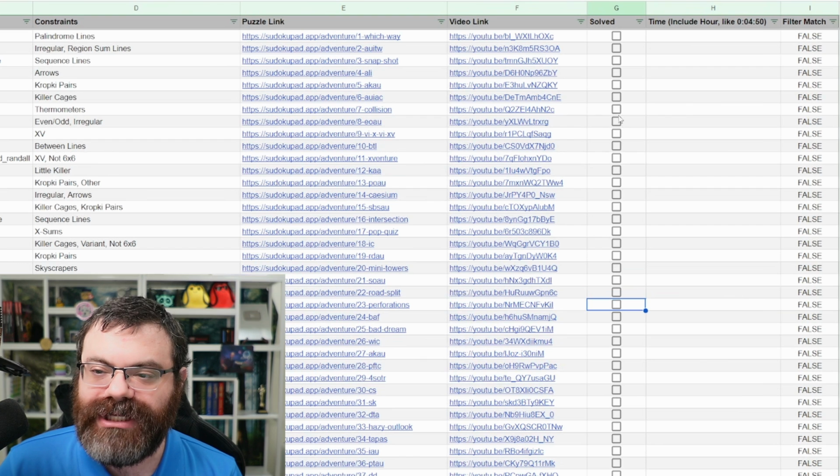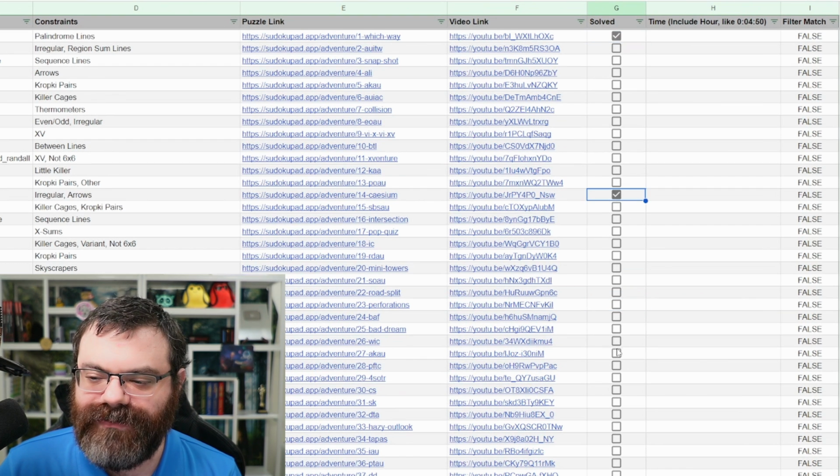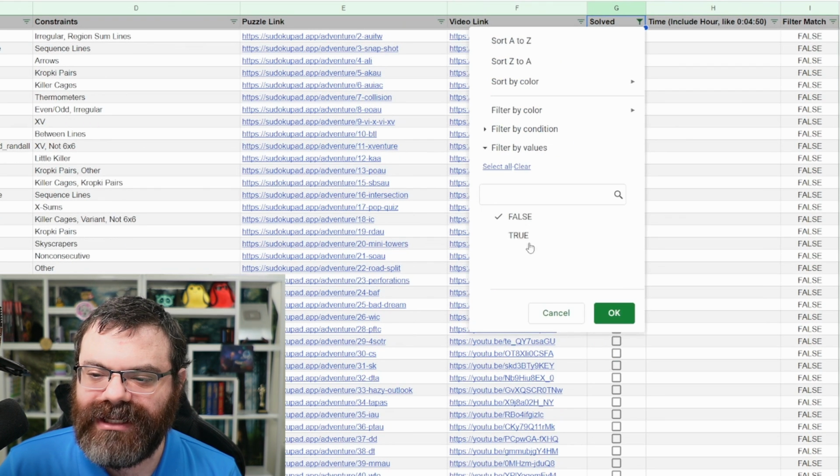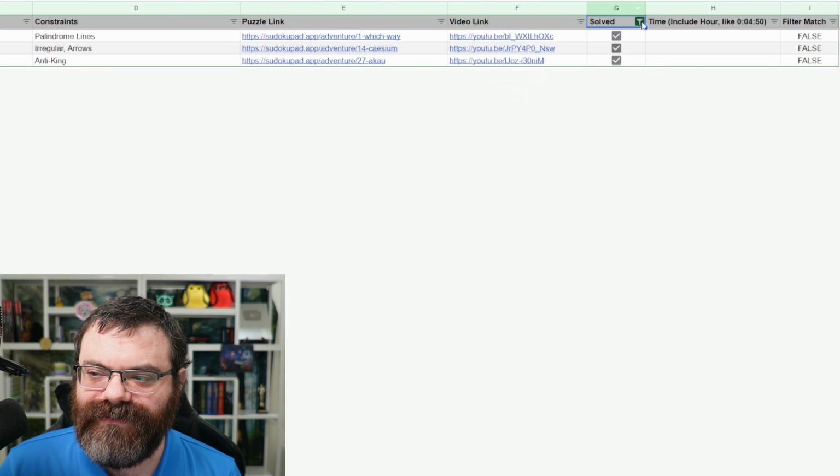And then this solved checkbox is very useful. As you go through and solve them, you can just check the ones that you've solved. And if you filter by false, these are the only ones that you haven't solved. If you filter by true, these are the ones you have solved.